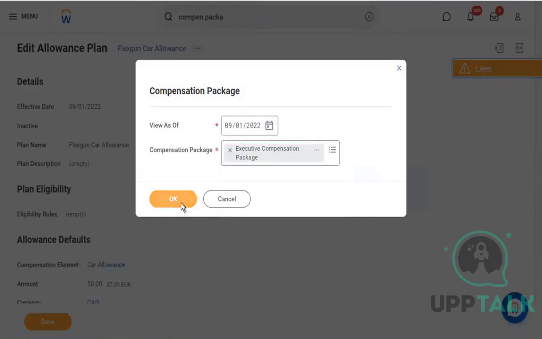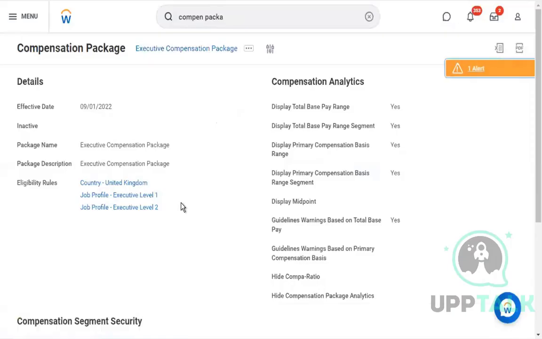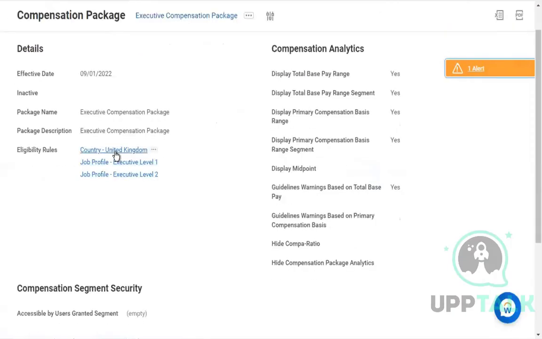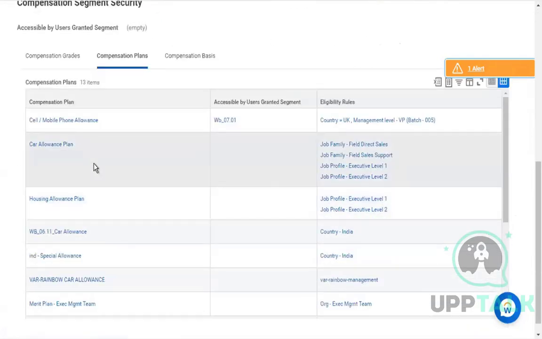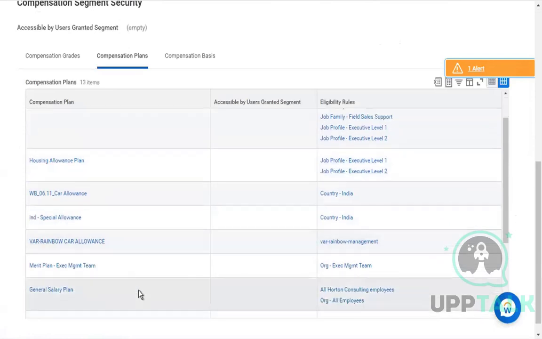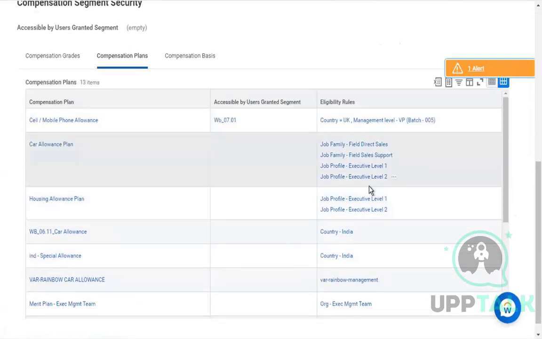Let's say you have this executive compensation package. You see, it's only applicable to country UK and a job profile of level 1 or level 2. So if you try to hire someone in UK with this level, they become eligible for all these. They will get something from this grade and these plans that are listed here. There are a lot of plans, and even at plans, you see there's a lot of eligibility rules.